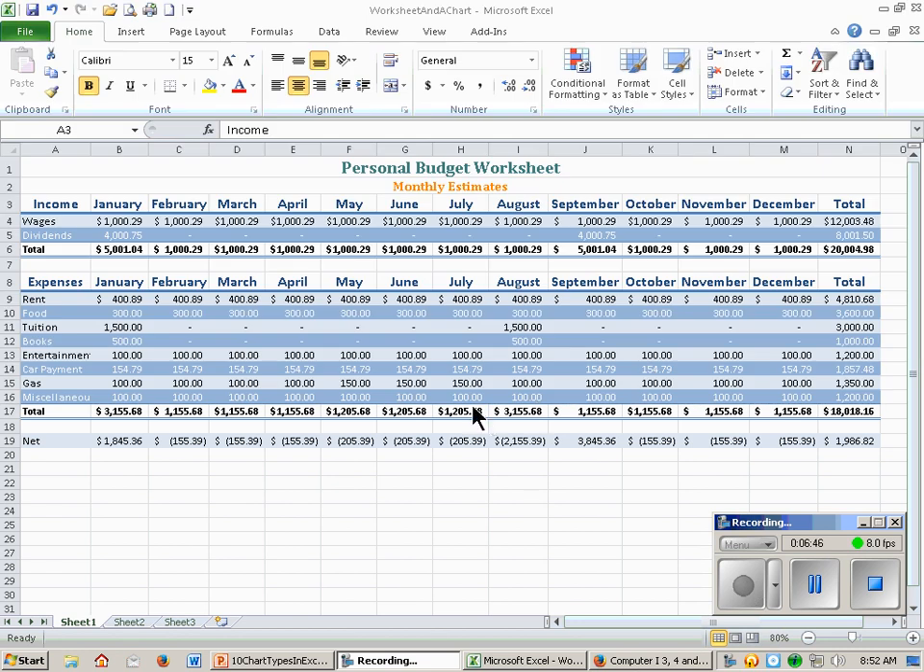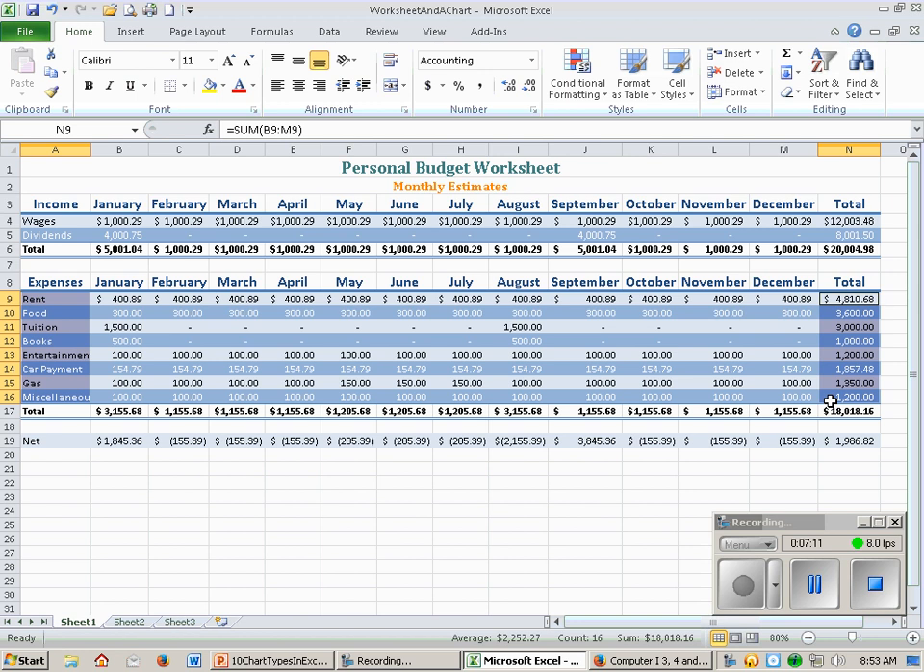Okay, we are going to select the range A9 to A16. So click on A9 and go down to 16 and release your mouse. Then hold the Control key on your keyboard and select the range N9 to N16. Release your mouse and release the Control key on your keyboard.